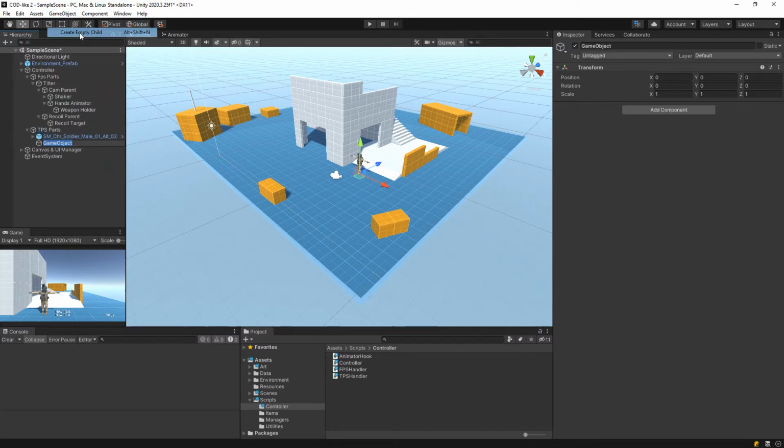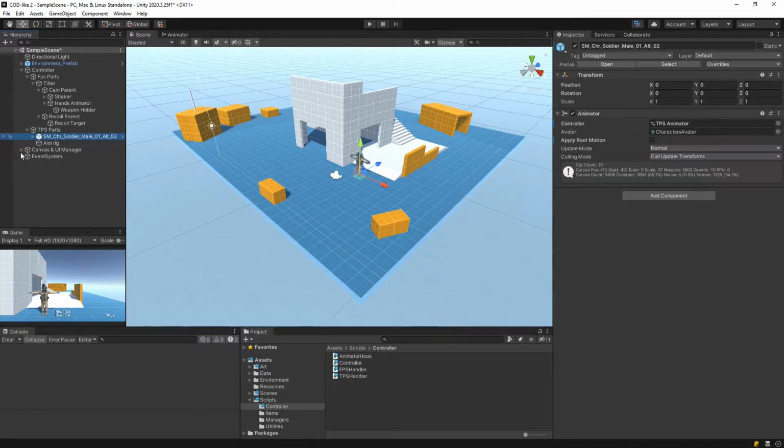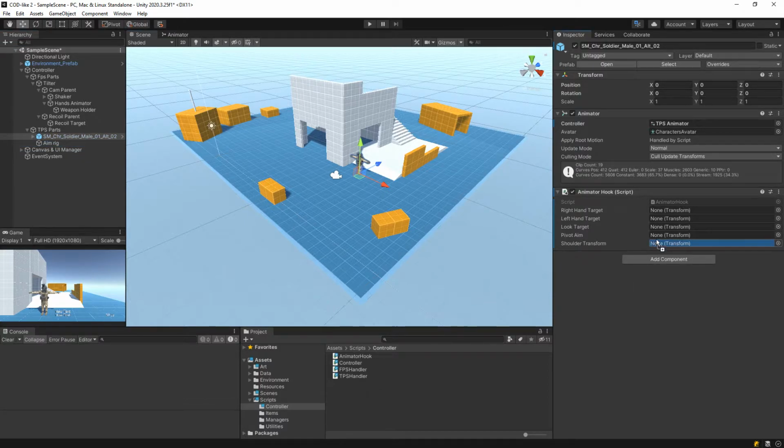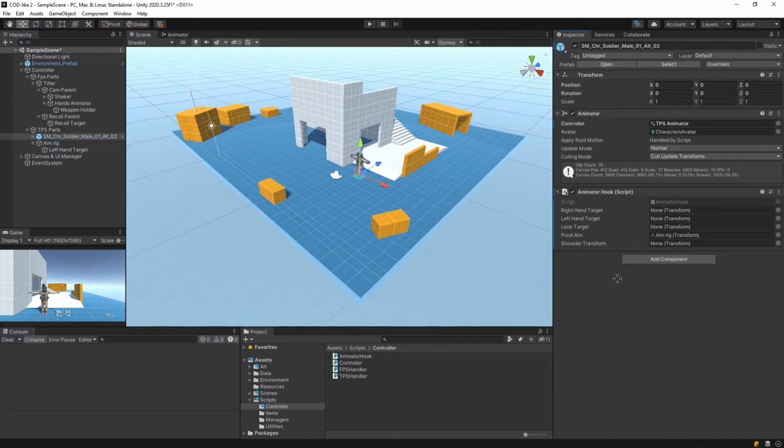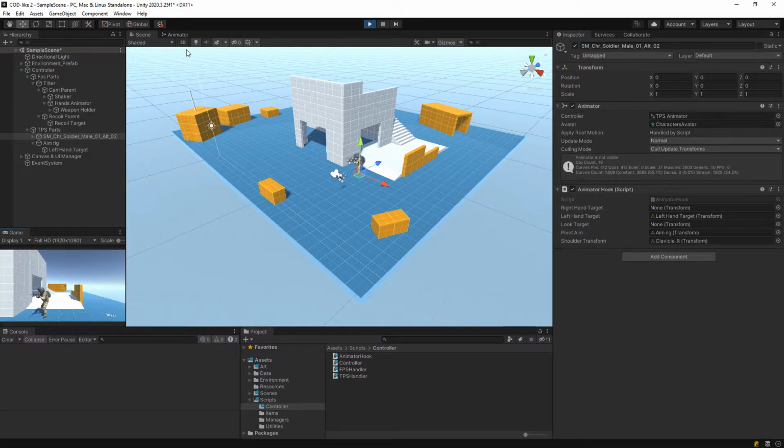So let's do the aim rig, let's call it that. Then on the TPS part, I'm going to add the animator hook, and I'm going to move the aim rig in here, pivot aim. Might be wise, actually no, we'll see. So under the aim rig, I'm going to add the left hand target, and I'm going to also parent that here, and let's just hit play and see what we have.